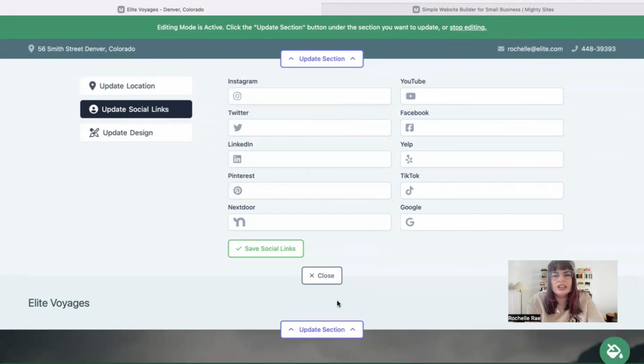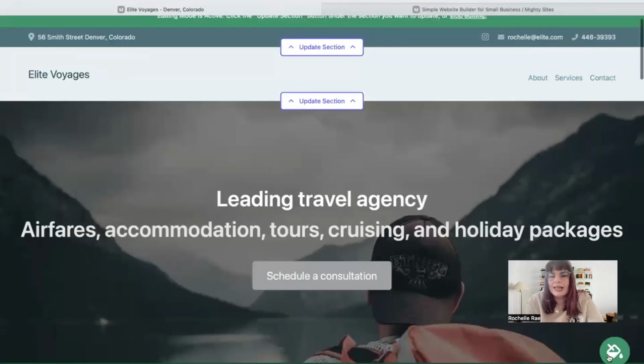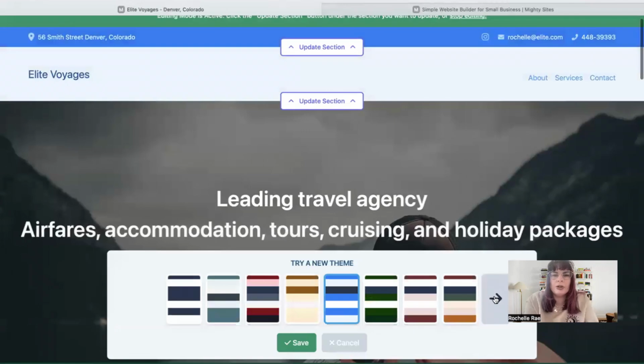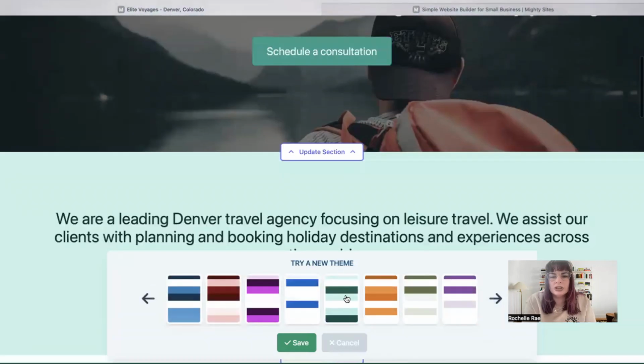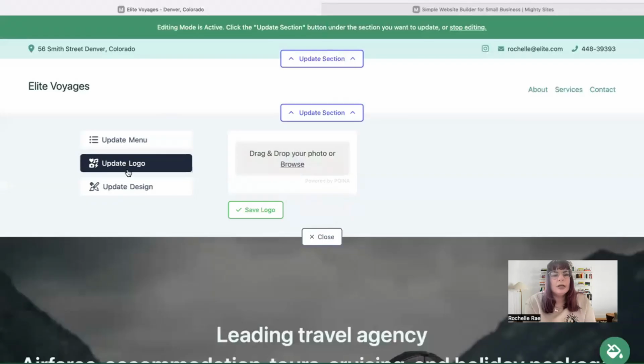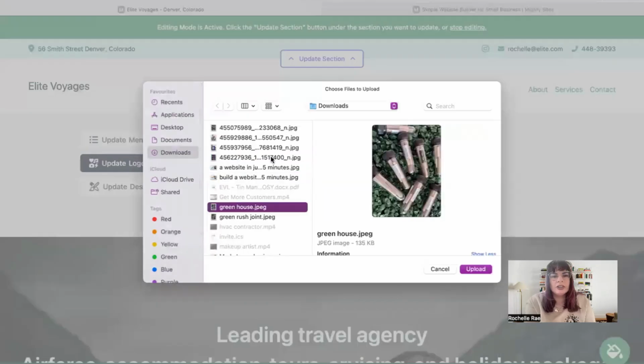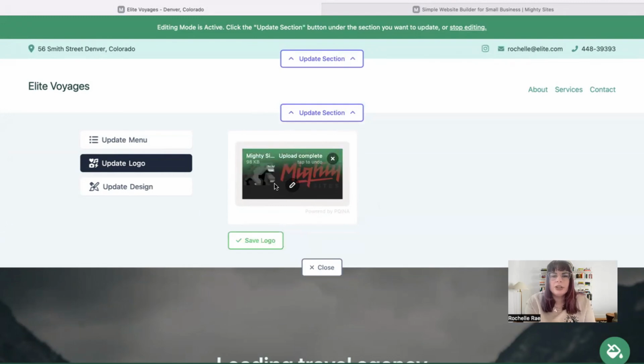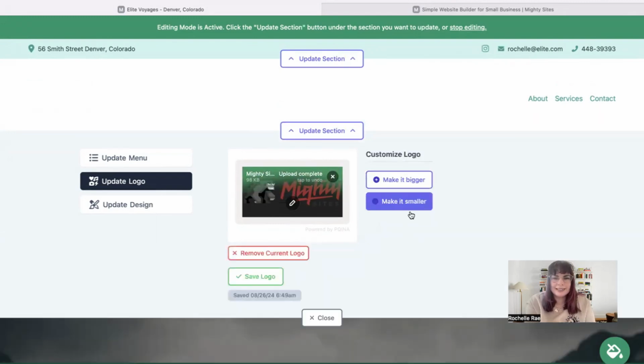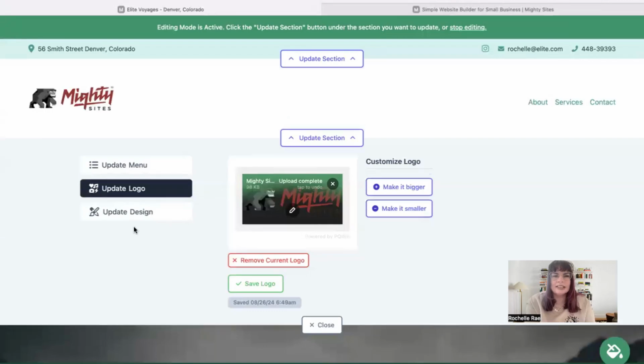Over here, pop in the various social media platforms your business is active on. Once you've done so, the icons will be displayed at the top as well as at the bottom of your new website. To change the colors, just click on that paint icon and go through the various color palettes. There are so many to choose from. To update your logo, head on over to the section over here, update logo. Once your logo has been uploaded, you can click on that pencil icon to edit it. Otherwise, here on the right is where you can resize your logo. You can make it bigger and smaller.